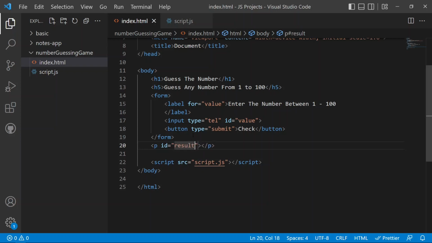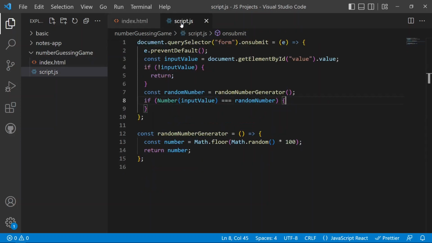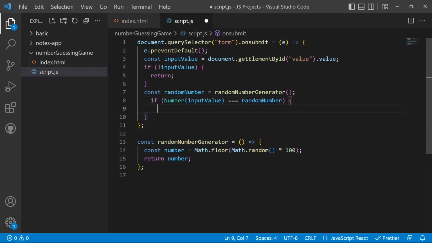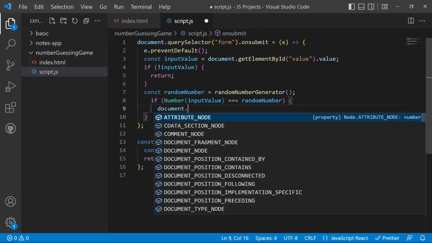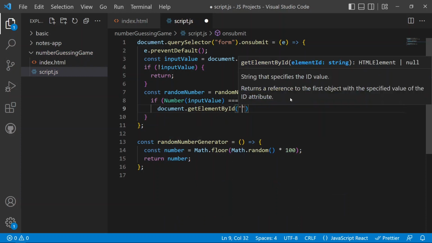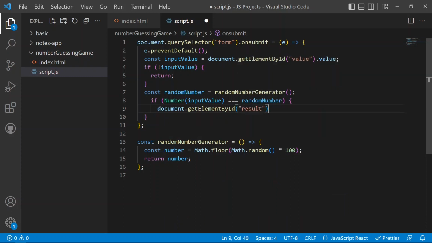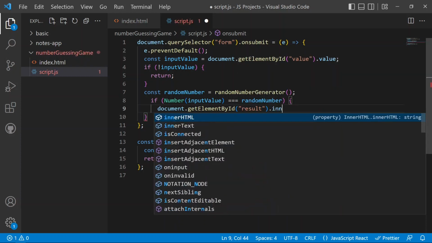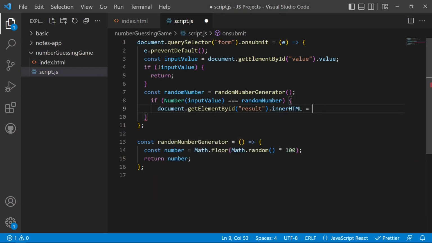So we have the id equal to result, and now we move on to the script.js. Here we can have document.getElementById, and it can be result, and then we can have .innerHTML equal to, so we can give the HTML like, you guessed the number right.